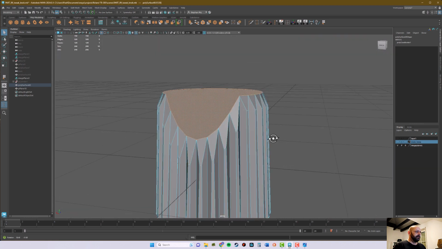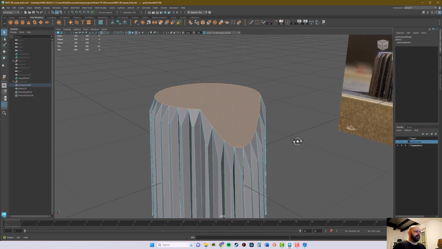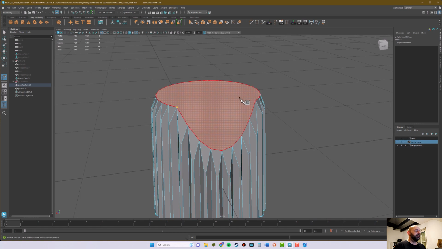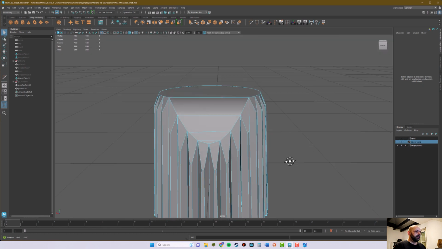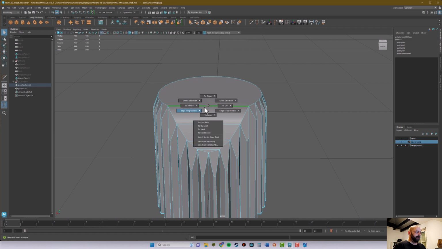First of all, let's use the multi-cut tool. It should be there by default, and then start here and there and hit enter, and then we do the same here, enter, here, enter, do the same down here, enter, hit Q on the keyboard, and then let's go to this edge here, control right click, edge ring utilities, edge ring and split.